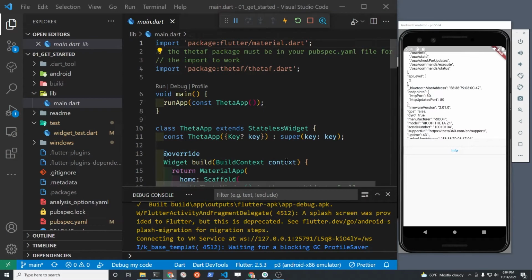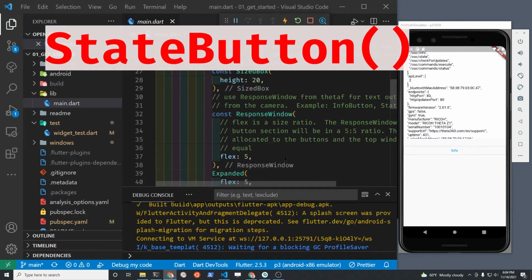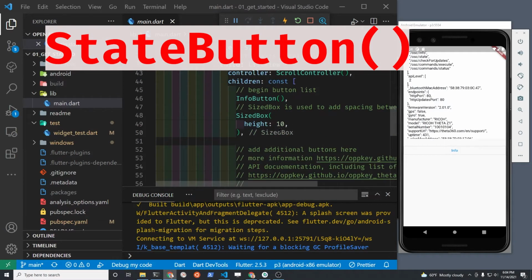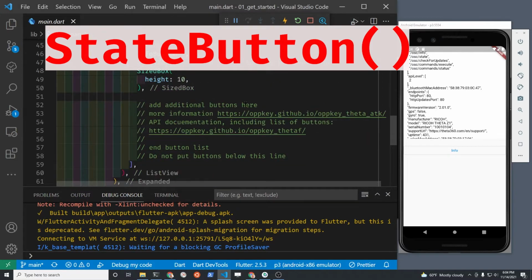The base template comes with the info button. We're going to add another button for camera state. The syntax is pretty simple. It's just StateButton as shown above. Locate the info button, and below the info button there's a size box. Below the size box there's a set of comments. Within the comments, that's where we're going to add the state button.